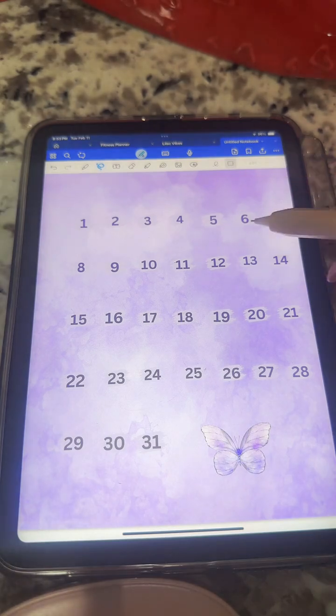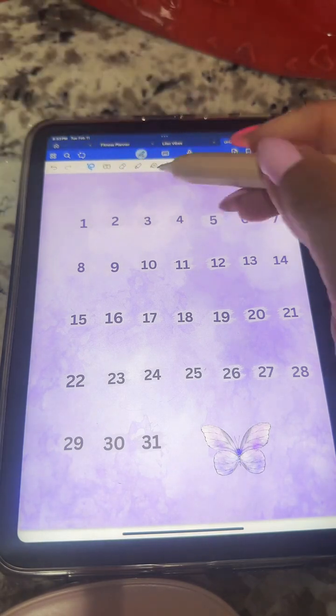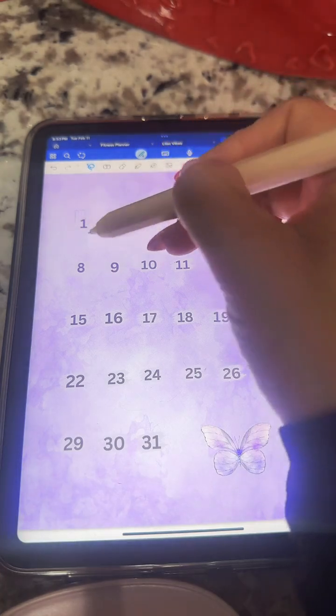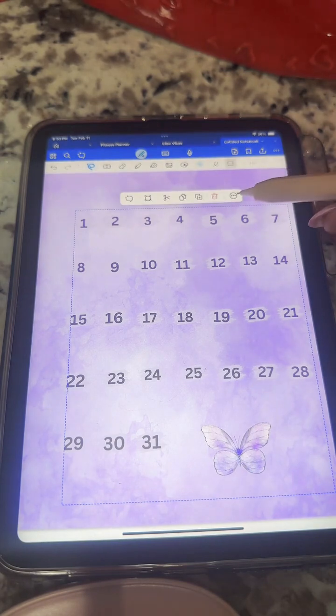So let's say I wanted to make this a sticker. You can do it, but you're gonna have to save it to your elements. So let me show you an example. You're going to take the whole thing, then you're gonna tap it, and you're gonna come here to the 3 dots.